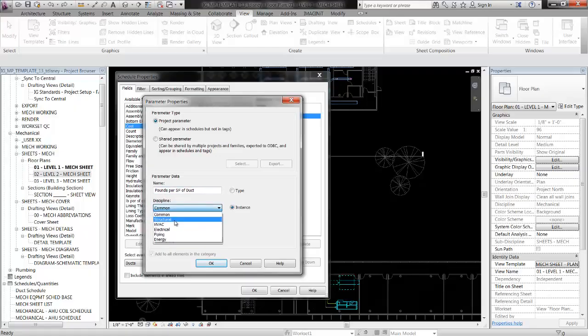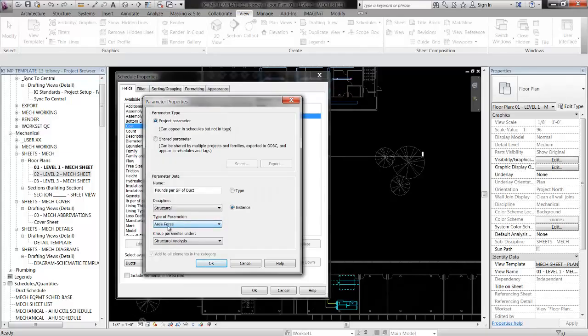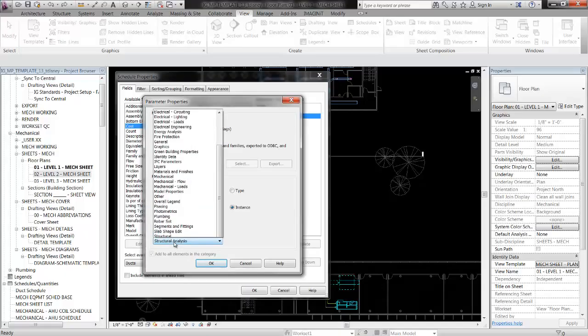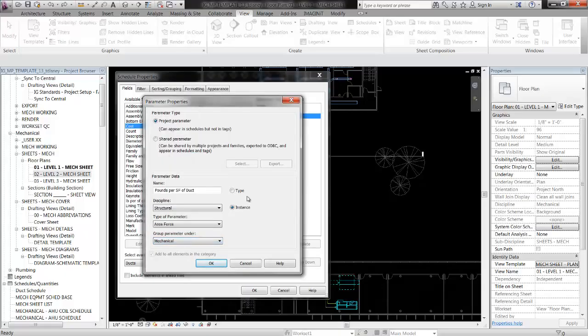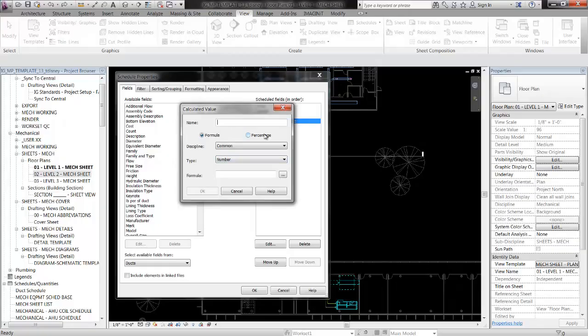The discipline, we're going to make structural, and we're going to make the type of parameter area force. So that's going to be pounds per square foot, and you can set that. Let's group the parameter under mechanical and make it a type parameter, so we don't have to enter it in for each piece of duct. Hit OK.